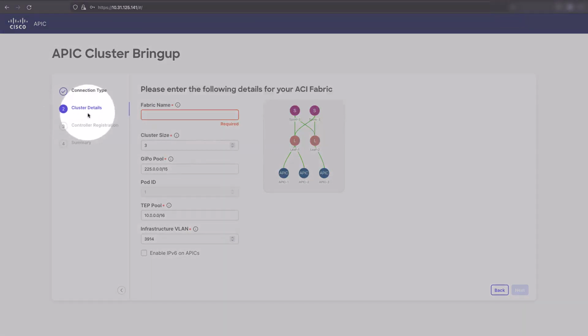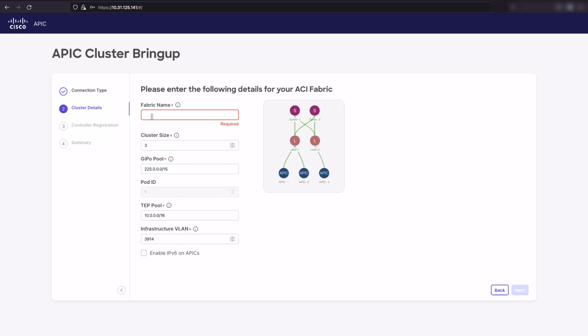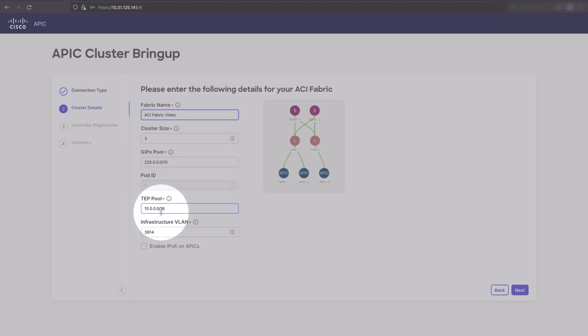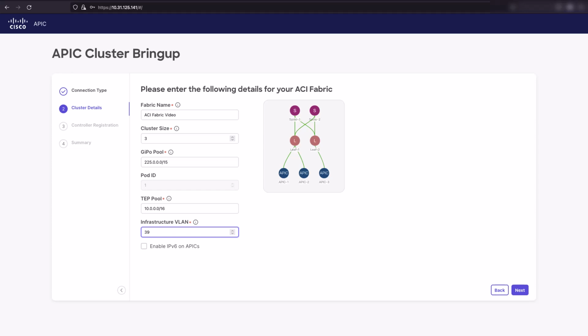Second, cluster details. Select the fabric name, cluster size, GIPo pool subnet, pod ID, TEP pool subnet, and the infrastructure VLAN. Remember that some of these values, such as the infrastructure VLAN, cannot be modified once you finish the configuration, and a wipe is needed in case you need to change them.